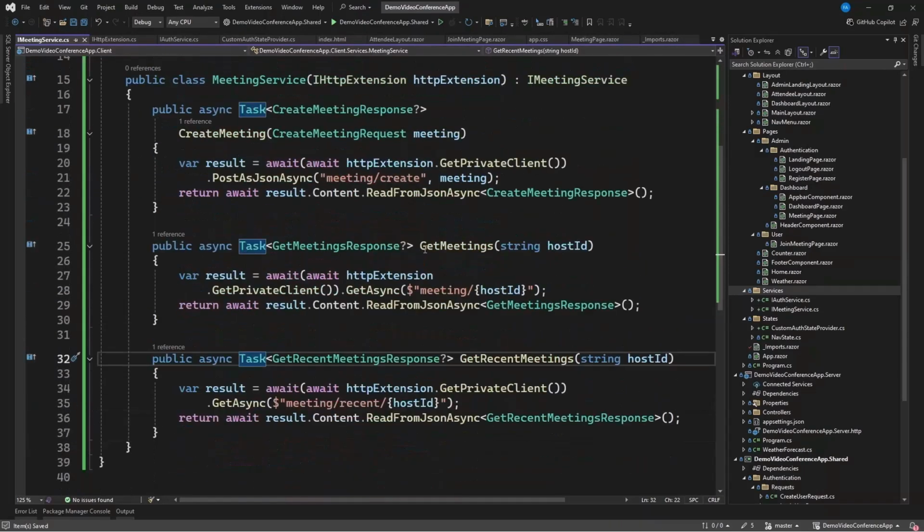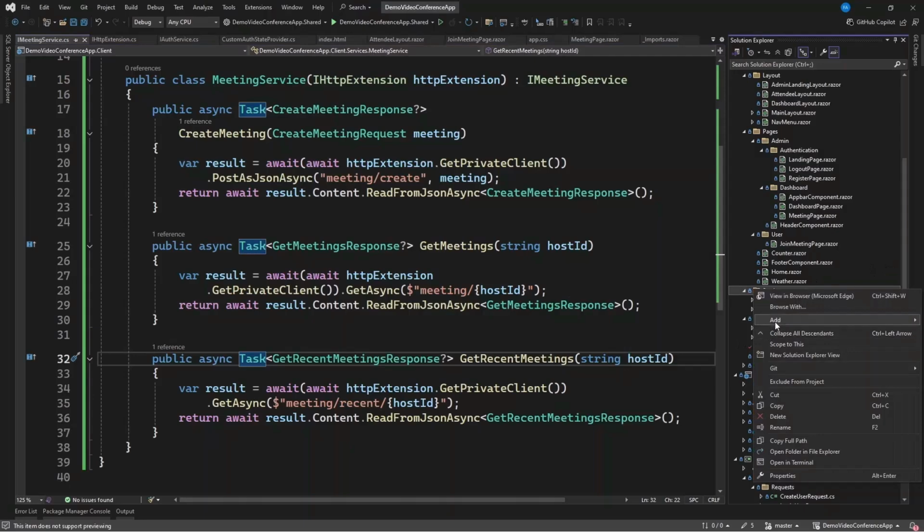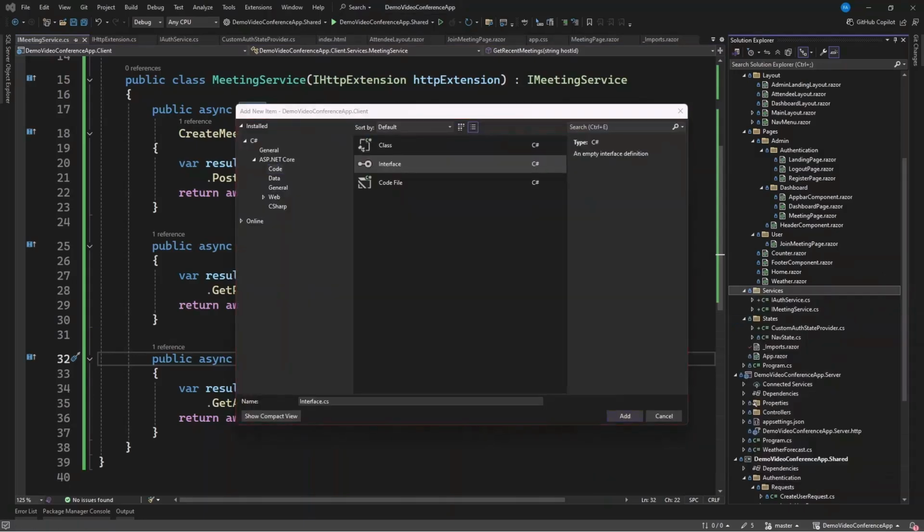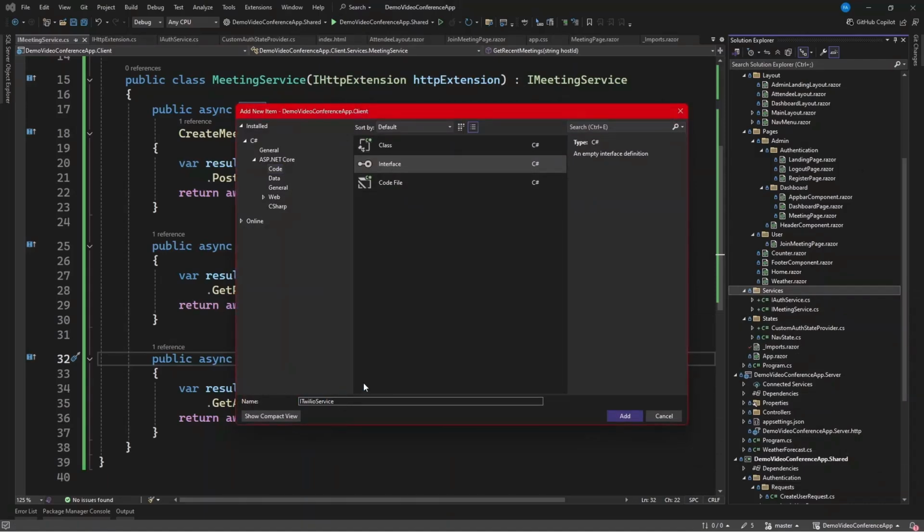Let's go and work with our Twilio service. Now this service will be responsible for generating the token and also connecting to the JavaScript SDK for the Twilio so that our video and our audio can start. So within that, we're also going to create a new item. And now we're going to say this is iTwilio service. It should be an interface.